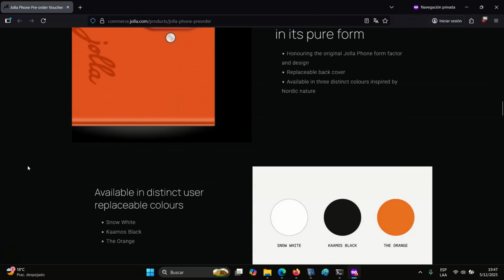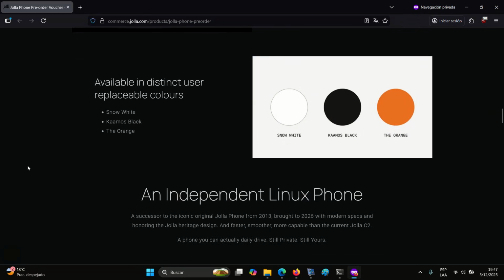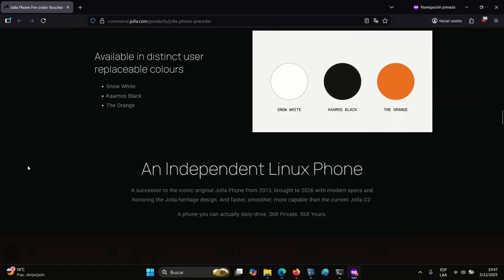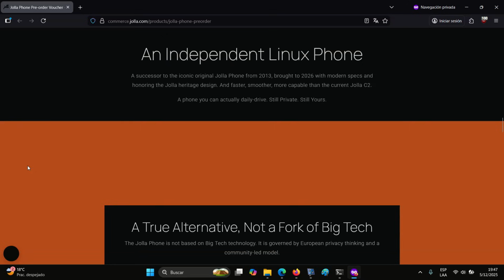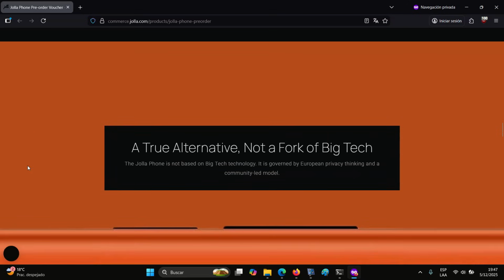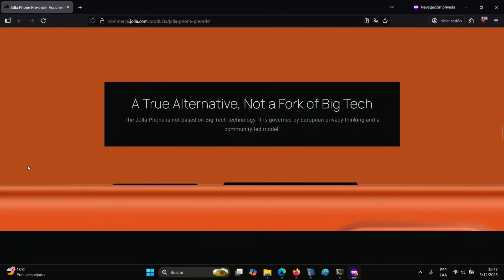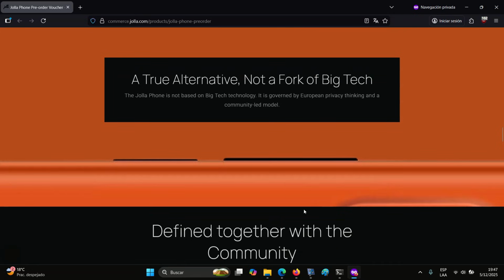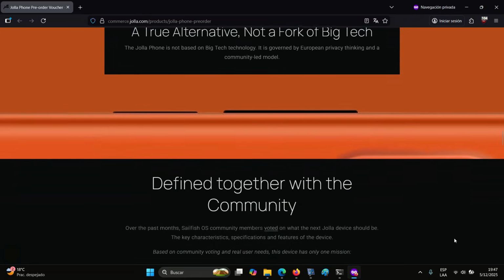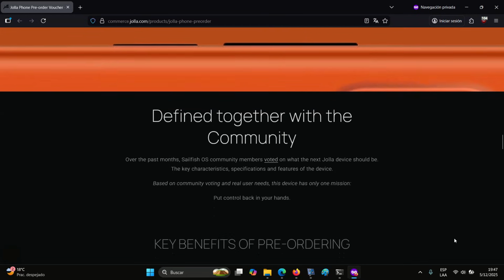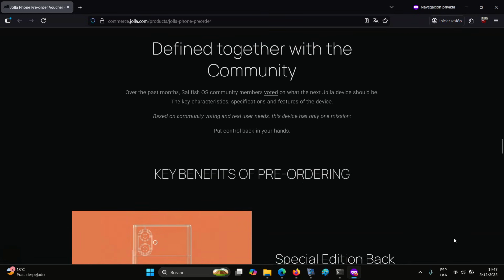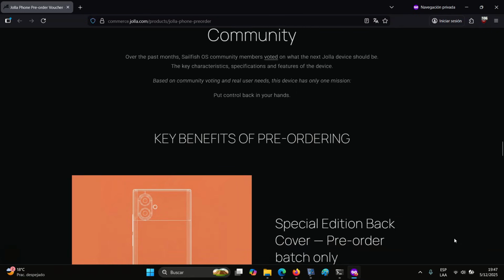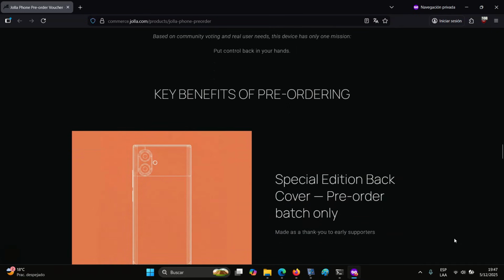But what is more interesting is that Jolla shaped this new Linux phone through extensive community input. Over recent months, Sailfish users voted on key specifications and design elements, defining the project's direction before engineering began. That process resulted in a 6.36-inch Full HD AMOLED display, 12 GB of RAM, 256 GB of storage with microSD expansion, and a high-performance 5G MediaTek platform.